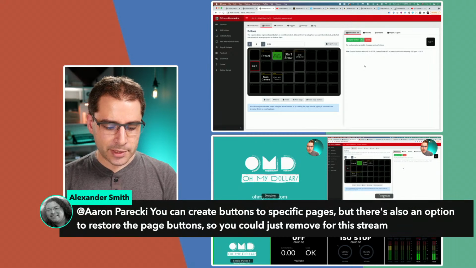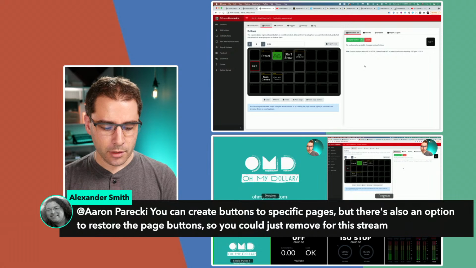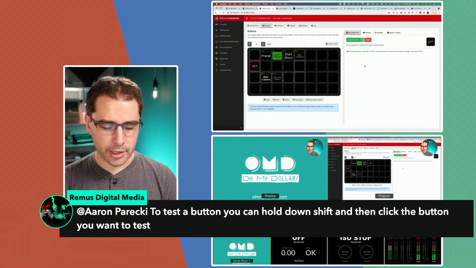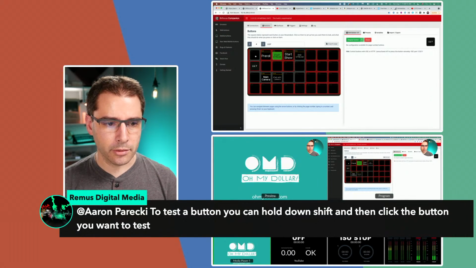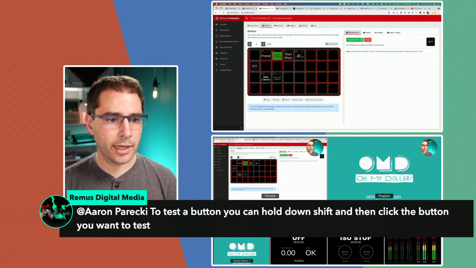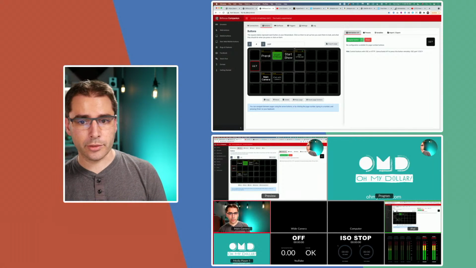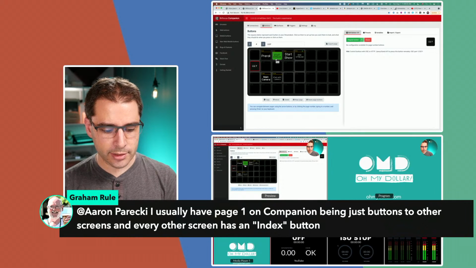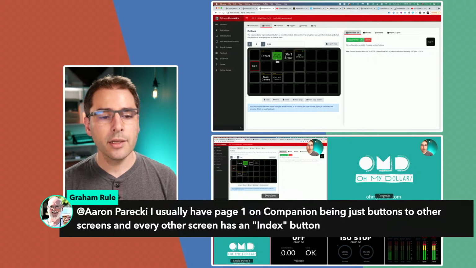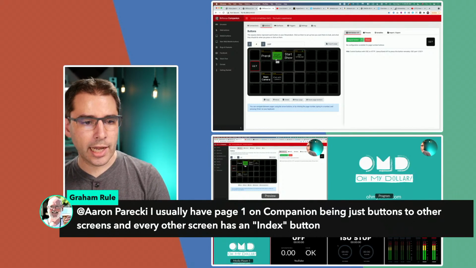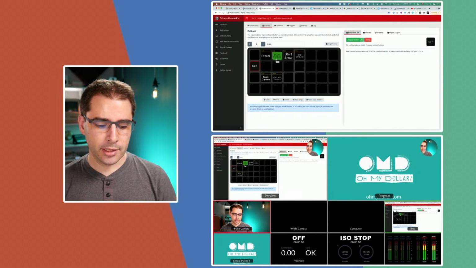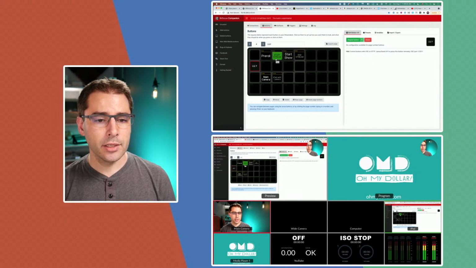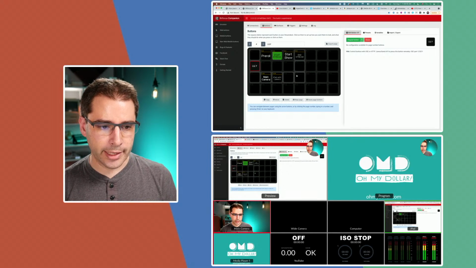You can create buttons to specific pages, but there's also an option to restore the page buttons. Yeah, okay. To test the button, you can hold down Shift and then click it. Oh, that's a little easier than what I was doing before. Thanks. I usually have page 1 on Companion being just buttons to other screens, and every other screen has an index button. That's another good way to do it. Yeah, I've always just used it as sequential pages, not like a nested menu. But for this, I only want one screen anyway.